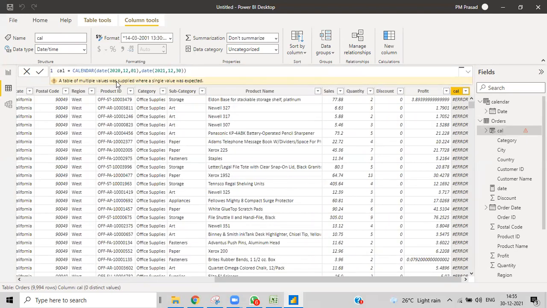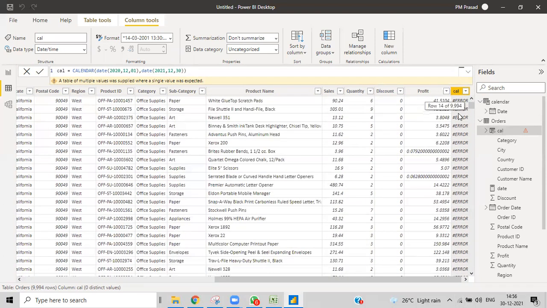The table of multiple values was supplied where a single value was expected. This is what you'll get. For every row, it is trying to give this many rows of calendar, so it is not possible to add this to an already existing table as a separate column. Let us suppose I gave 2 years of data and you get 700 rows only, and this table has 9,994. What about the remaining?